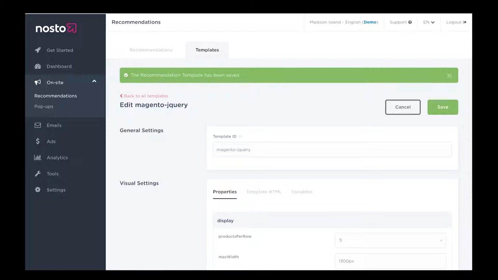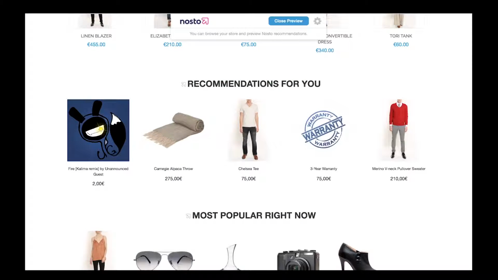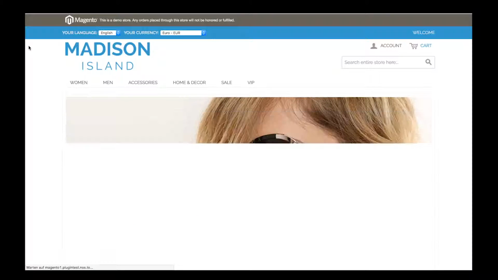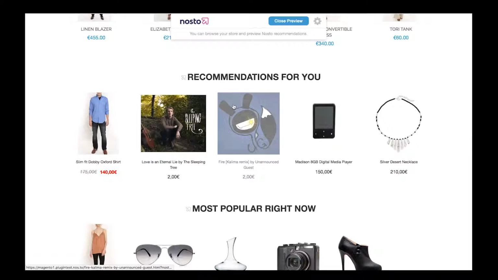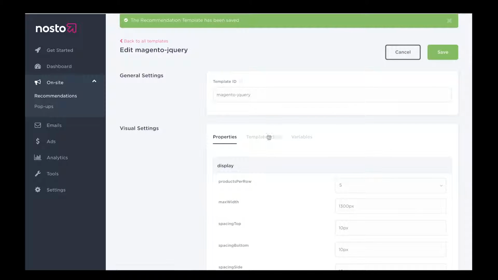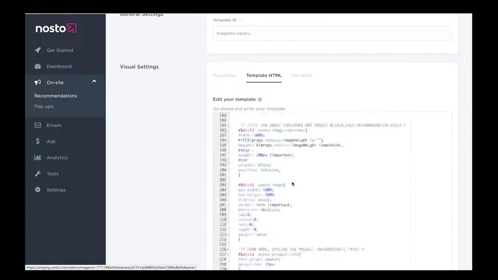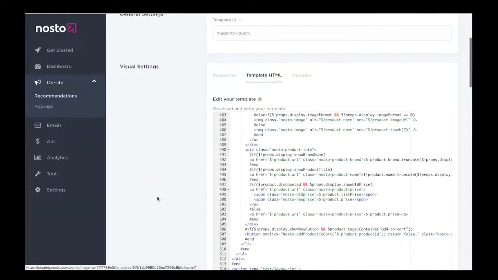The recommendation template has been saved, and now we reload the page where the template is applied, and we see what happens. You see? So if we go back to the code, let's check it again, and again, let's inspect it.